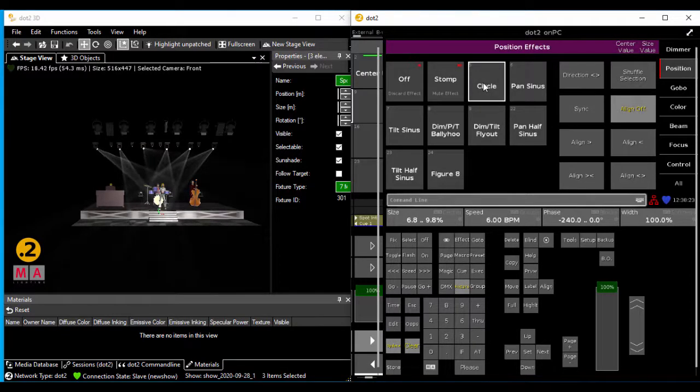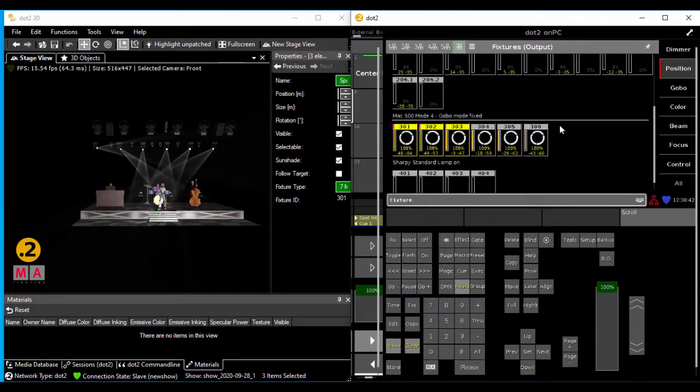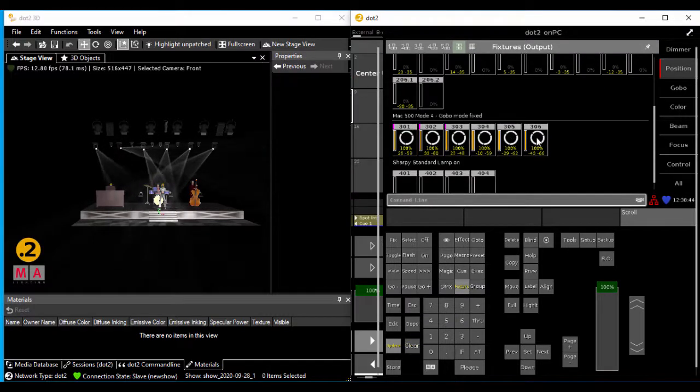A circle. That's fine, I go a bit up with the speed. Also here, 8, 8 and 8, I have to remember this, 8, 8 and 8. Now I select the next fixtures in the opposite order.